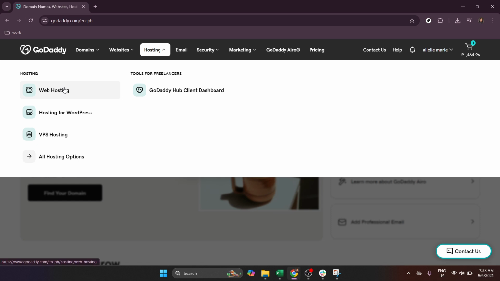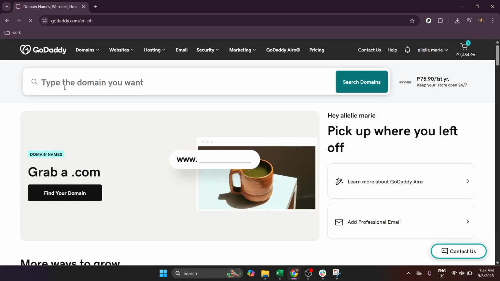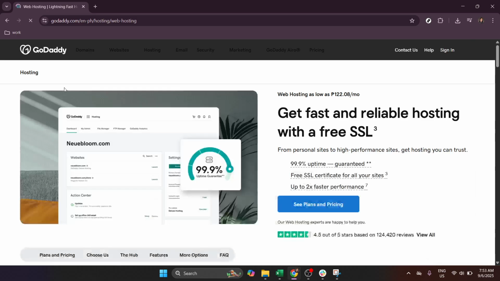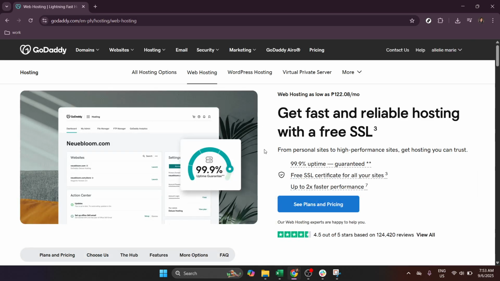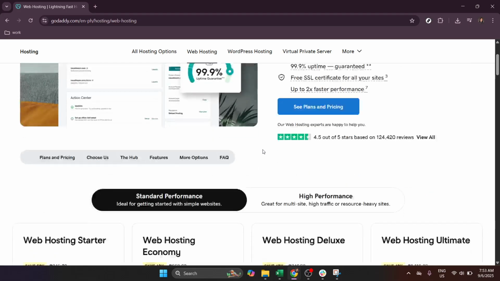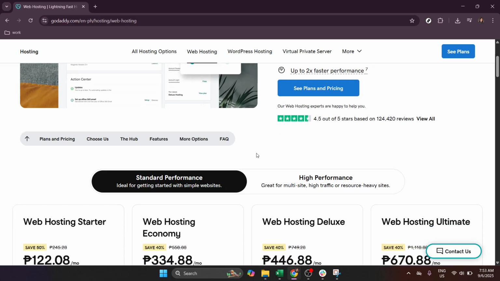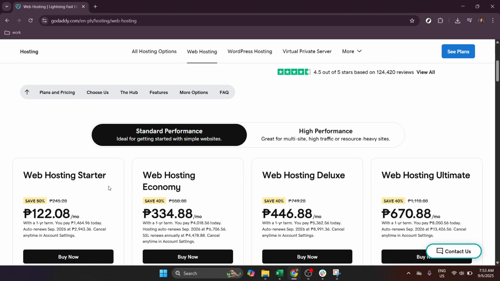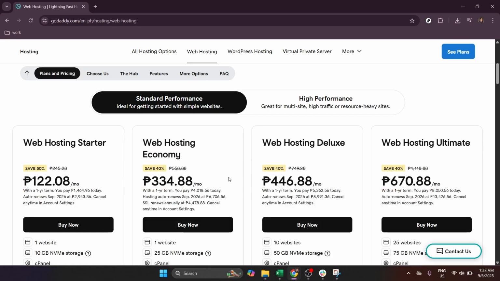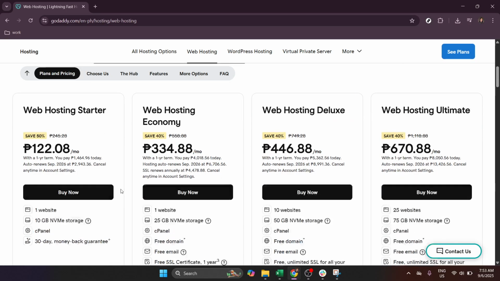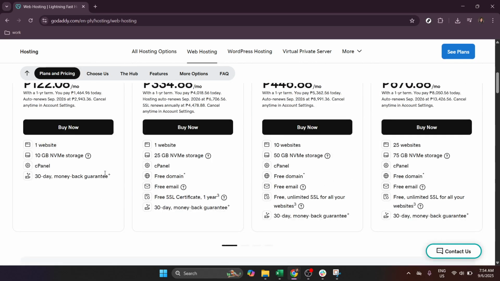Next, click on Web Hosting from the drop-down menu. This will guide you to the various hosting plans Godaddy offers. If you don't have a hosting plan yet, you'll need to purchase one to proceed. Godaddy offers a range of hosting plans catering to different needs and budgets, so take a moment to choose the right one for you.